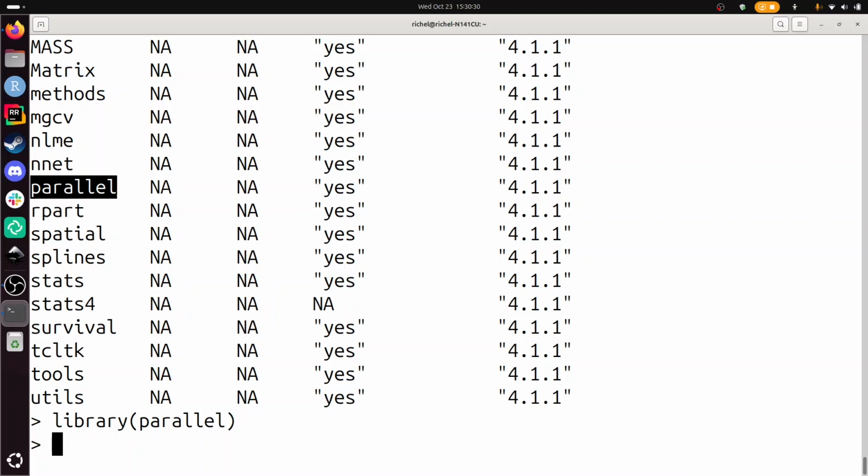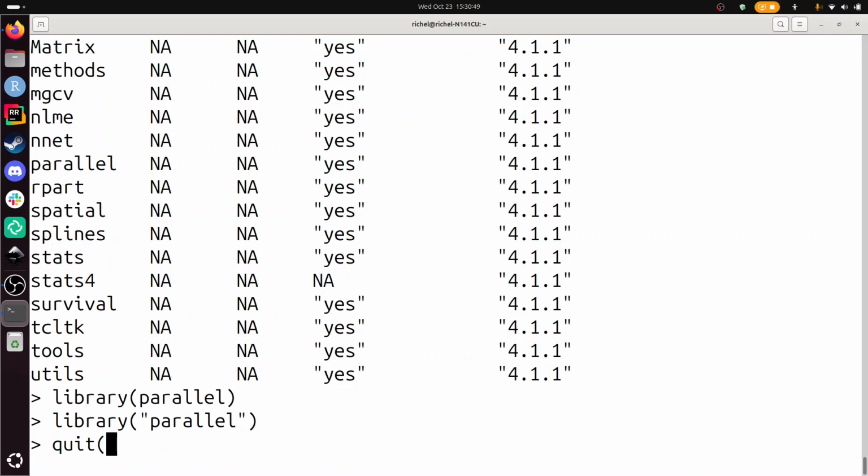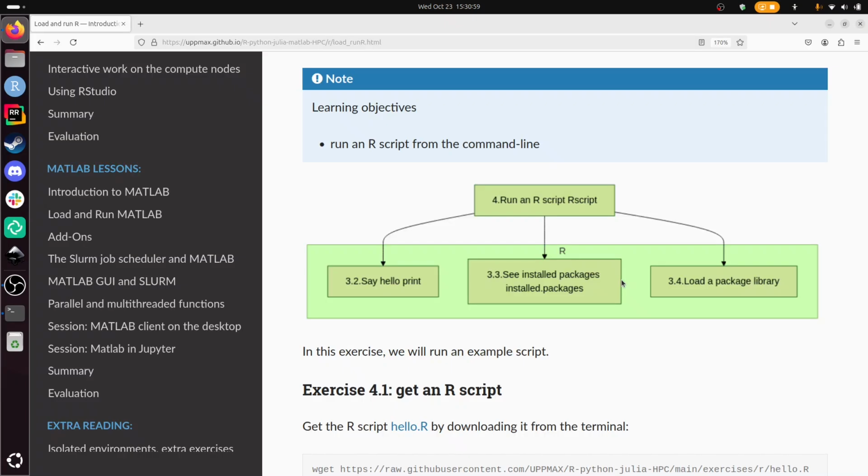We need to quit the interpreter now. Now we're going to run an R script. To quit the interpreter, you can type quit like this, or you can type Ctrl D. I like to do quit. I answer n to quit, and there I'm out of it. So now we're going to run an R script. We've loaded the modules, we've started the R interpreter, we've worked a bit in it, and now we're going to start an R script.